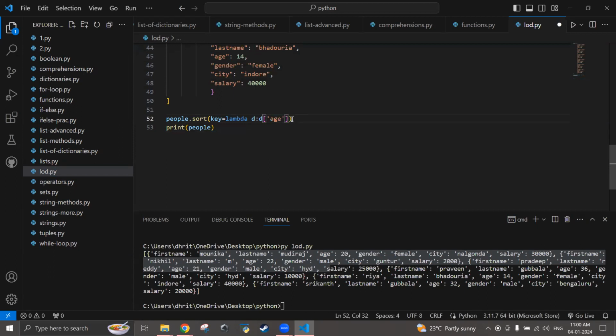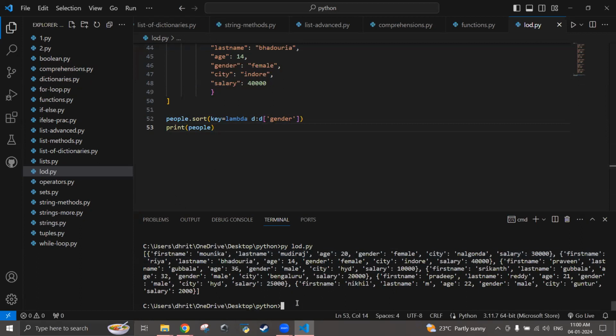If I write here age, it is doing age. If I write here salary, it is doing salary. Let us see if I put a gender, what will happen. I am putting like this. There are no more functions defined anywhere. Okay, this will totally work fine.